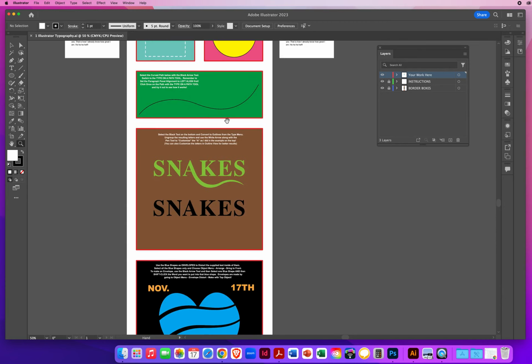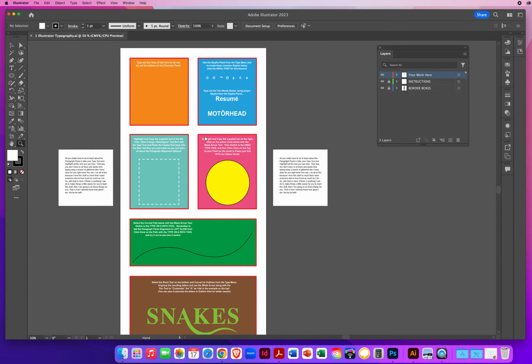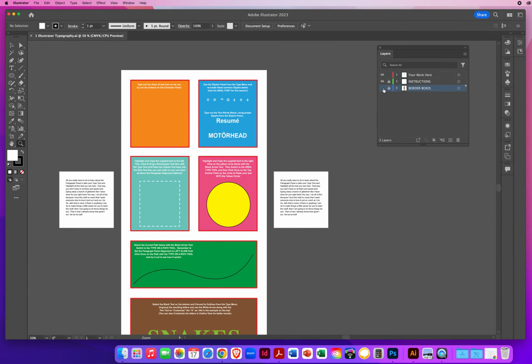Okay, so the way this file has been laid out is the fact that you have border boxes right there. You have all your instructions. They're all locked, so you don't have to worry about them. And you've got your top layer, which is where you're going to do all your work.